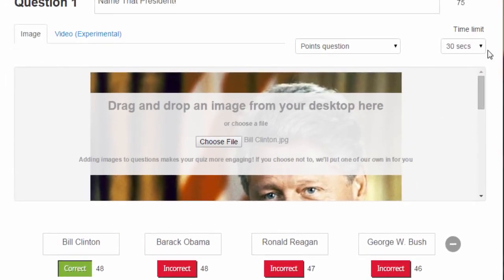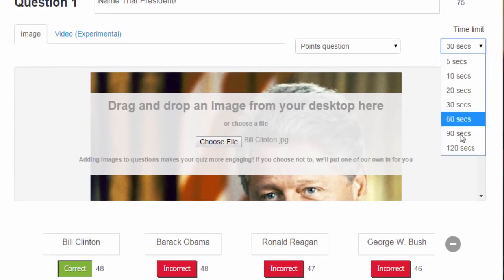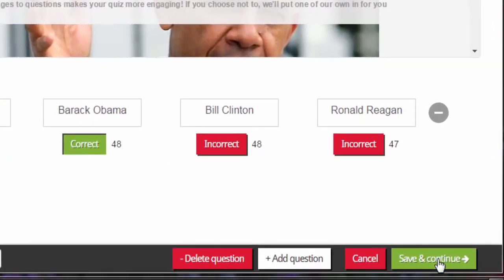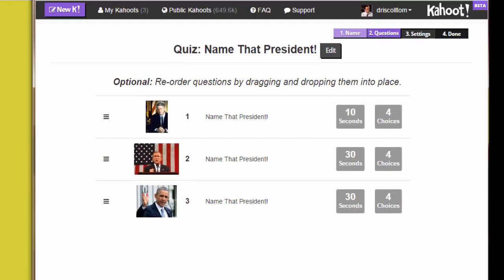Another thing is that you can change the time limit, so you can make it anywhere from 5 to 120 seconds per question. We'll make this one 10 seconds. Okay, once you have all your questions entered, you click Save and Continue. And then you get a quick preview of your questions, how long it takes, and then how many word choices you have.